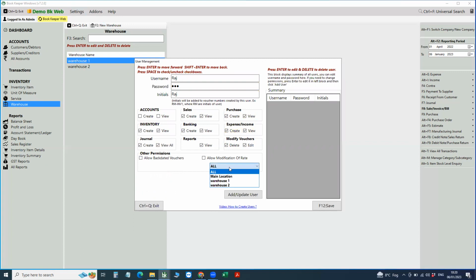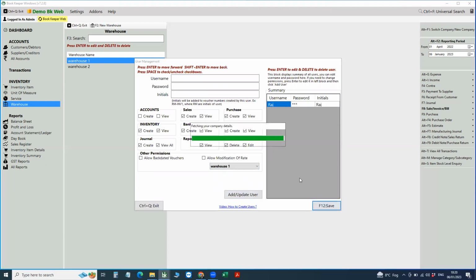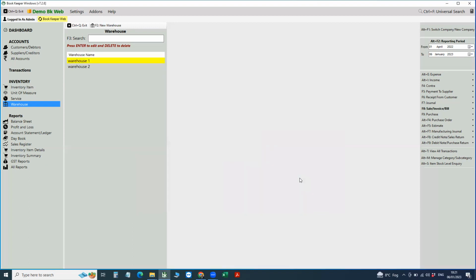You will find a drop down here. You can assign a particular warehouse to him. If you want to give permission for all the warehouses, you can give all. So you'll be able to bill from any warehouse. If you want to assign one particular warehouse to him, then you can assign the warehouse over here and then click on add update user and save. So now warehouse one is assigned to a user Raj, and he will not be able to bill or record any other entry apart from his warehouse.